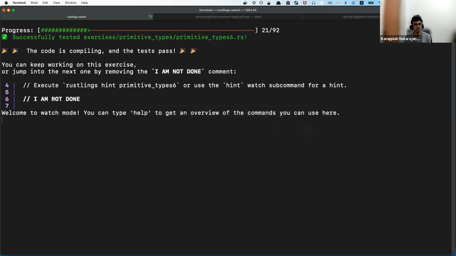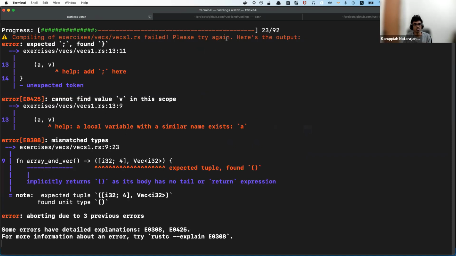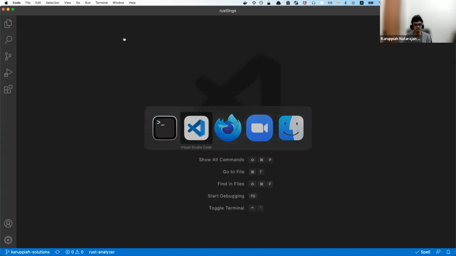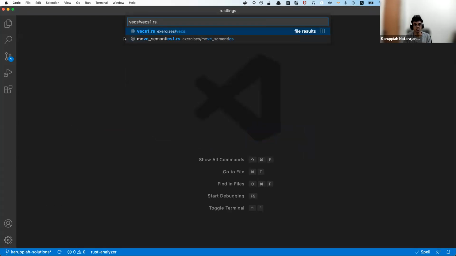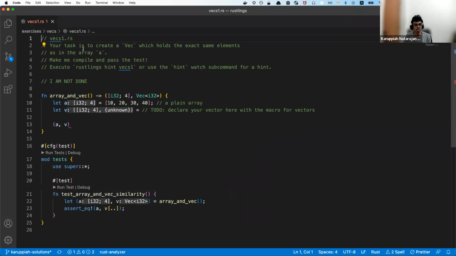I'm not done. Remove that. And then you have vectors, I guess. It's vec, I'm guessing it's vectors. Yep. So your task is to create a vector which holds the exact same elements as in the array a. Make me compile and pass the test, execute this hint and whatnot. The test is this, it says test array and vec similarity.